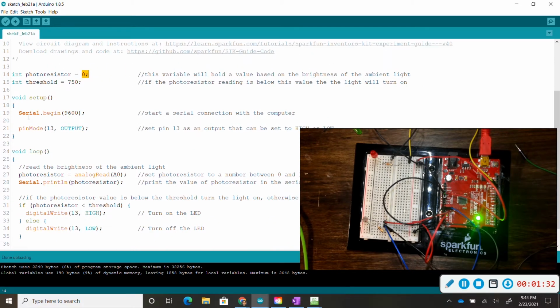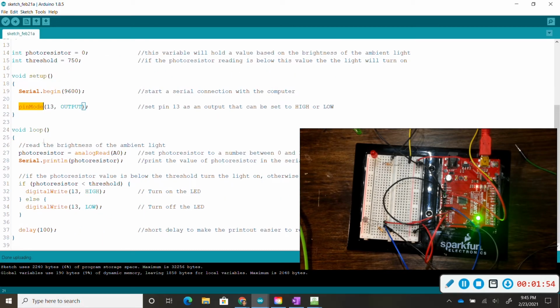In void setup, we identify that we are going to be using our serial monitor and we're communicating at 9600. In line 21, we have our LED identified as an output, so we're sending electricity to our LED. In void loop, we are running this code over and over again.